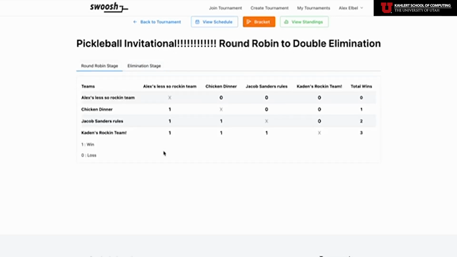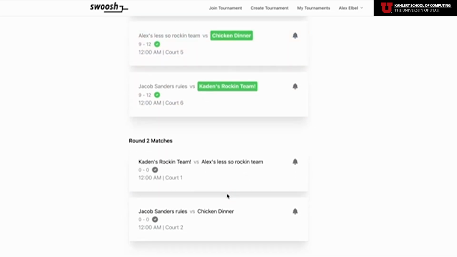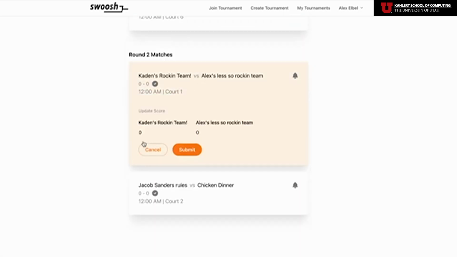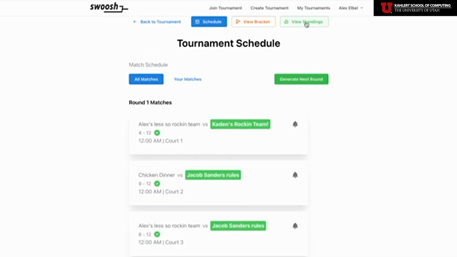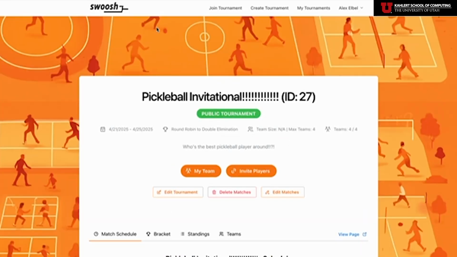As you can see in the round robin stage, here's all your results from the scores that I just put in. And then that seeds people for this double elimination stage. As you can see, we have winner's bracket, loser's bracket. And then if I kept progressing it, you would keep putting in more and more scores until eventually you'll have a winner. And then you also have your standings, so you can see who is currently winning the tournament.